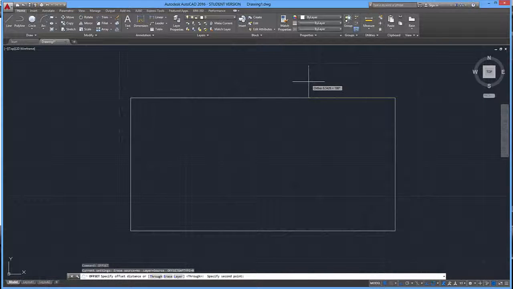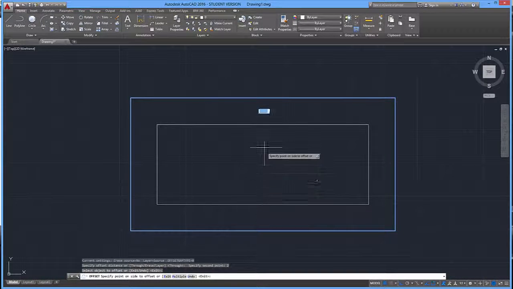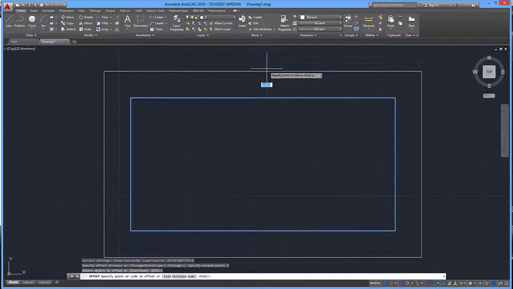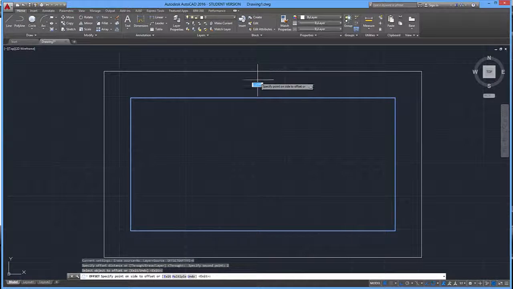So let's go ahead and I'm going to say 2, enter, and now I'm going to select the object that I want to offset. Since I have it at 2 and I select this, you'll notice right away that I can select an offset of 2, either inside or outside this rectangle. So I'm going to select the outside because I said this was my inner wall, and now I have an outer wall as well.